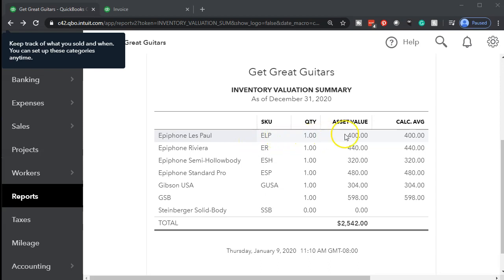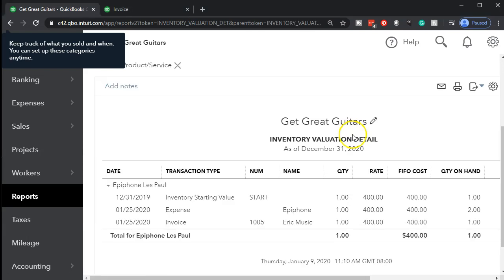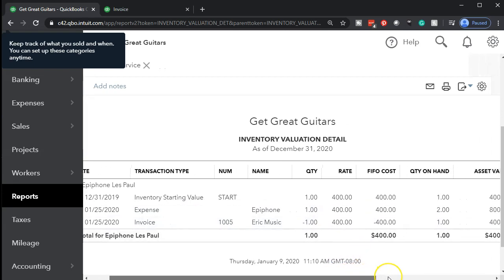We have one quantity left. If we want to see the detail on it, we can go into it. And then we see that we have the inventory starting point where we had one, and we had the expense and an invoice. So we had another purchase, and then we sold one. So we're back down to one. We had one, we purchased one, then we sold one.